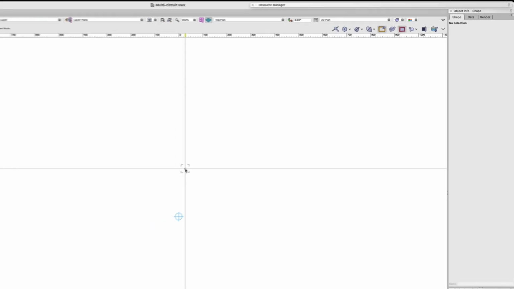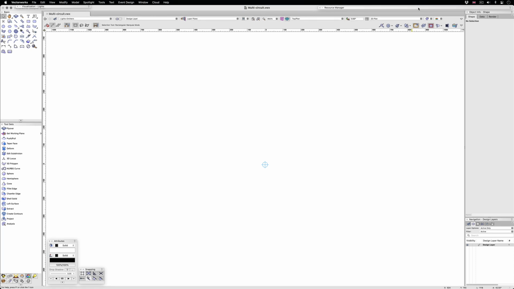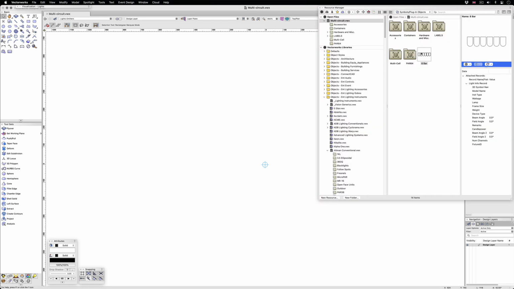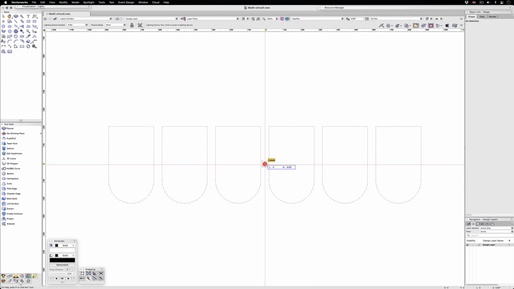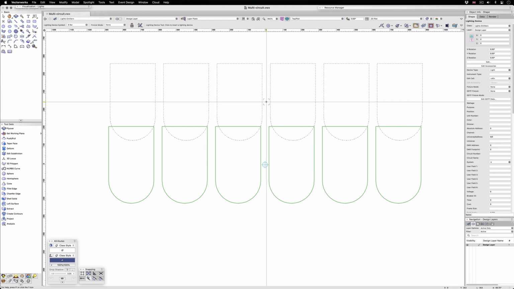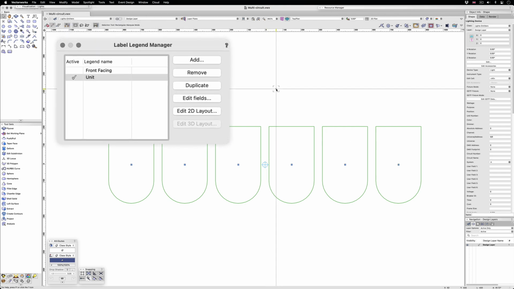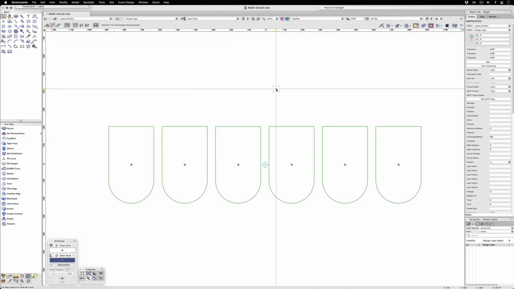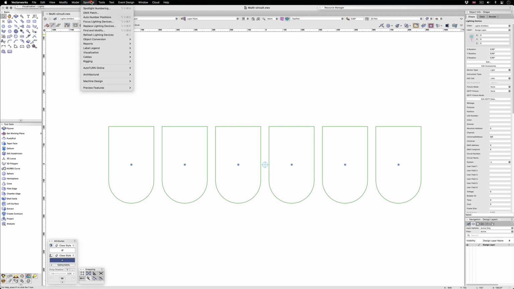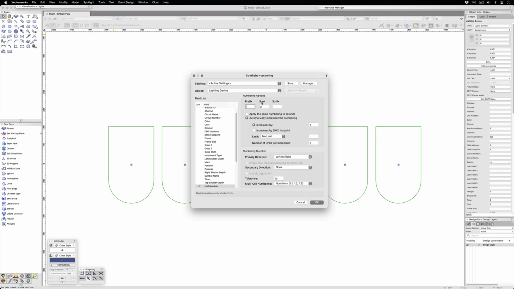Although you should fill in all the relevant information, it is not strictly necessary in order to make the symbol function. So I'll leave all the fields blank for now. Then double-click on the symbol definition and insert it into the drawing area. I have a very simple label legend set to active, so immediately a label legend is attached to each device, and you can see that if I run the Spotlight numbering tool, each PAR can is individually accounted for within the context of the single multi-circuit device.